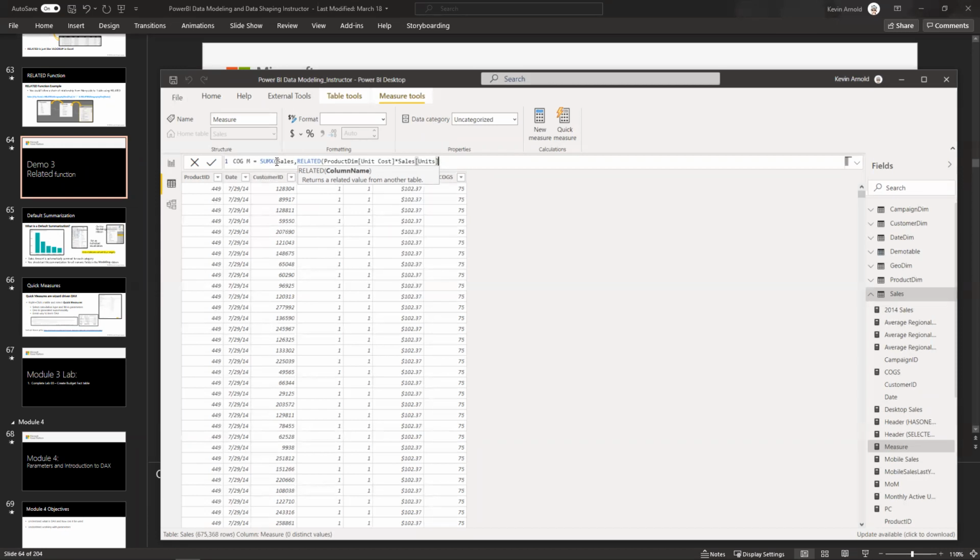Even though you're in the sales table, do you have to say the table name? It's a good practice. The best practice is to reference columns prefixed by the table and only reference measures without the prefix. Okay. I forgot to close my parentheses here. My parentheses should close here, and the parentheses on my sum is going to close there.